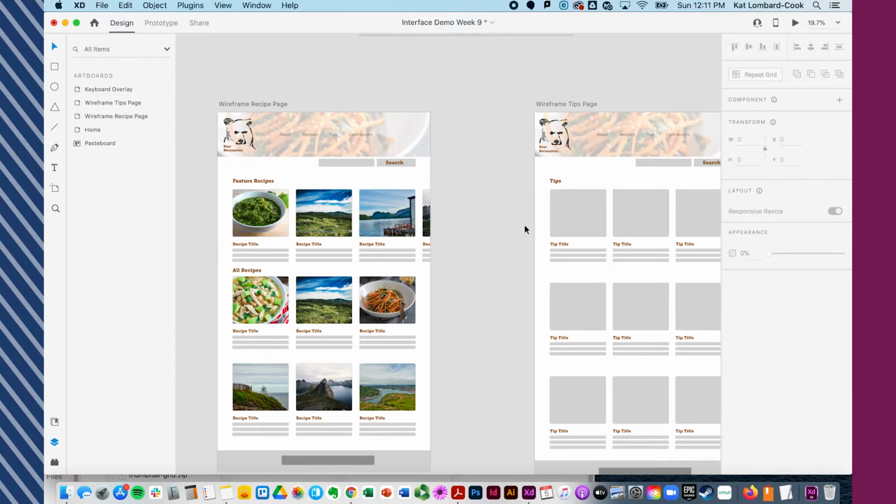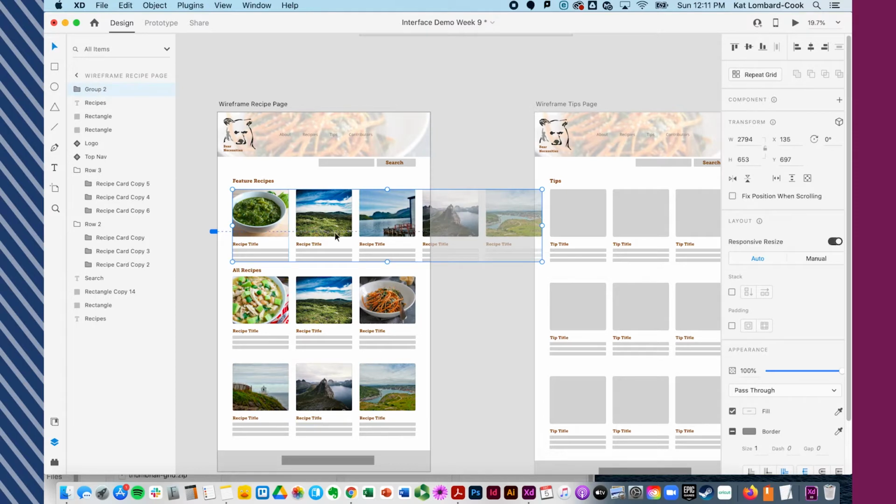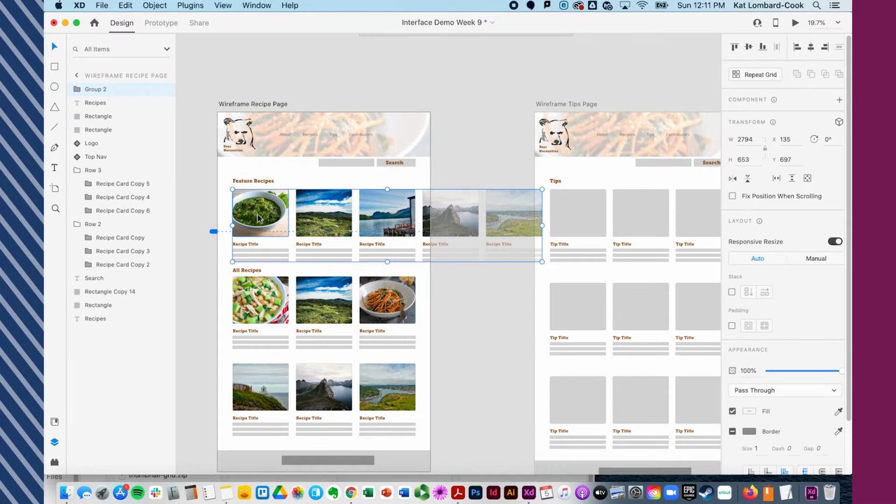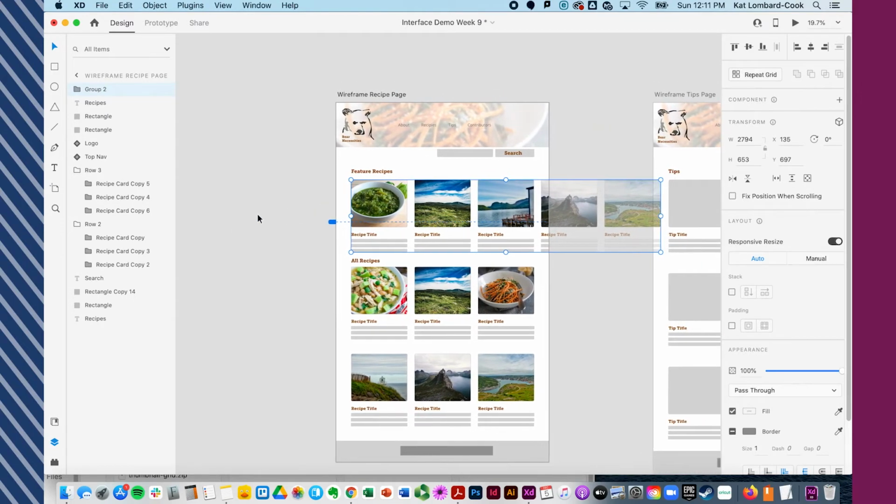And you'll notice that that one that had been kind of hanging over wireframe pages, now that it knows that it's in this group and that it belongs to the group in here, it's disappeared off of my artboard for the tips page because it knows that it's part of this. And so in fact, I could do the same thing on the other side if I wanted it to be even longer. But for right now, I think this is fine. So I'm going to call this group my feature recipe group, feature group.